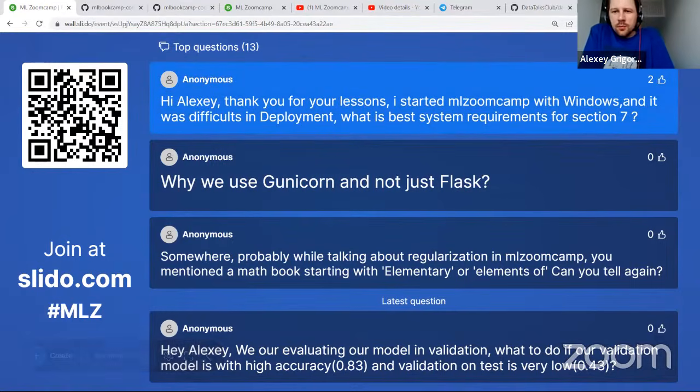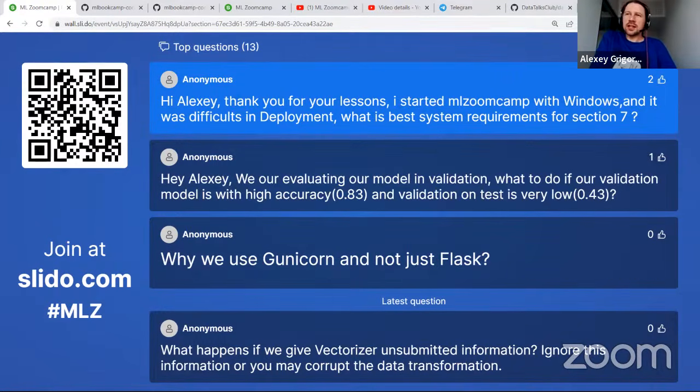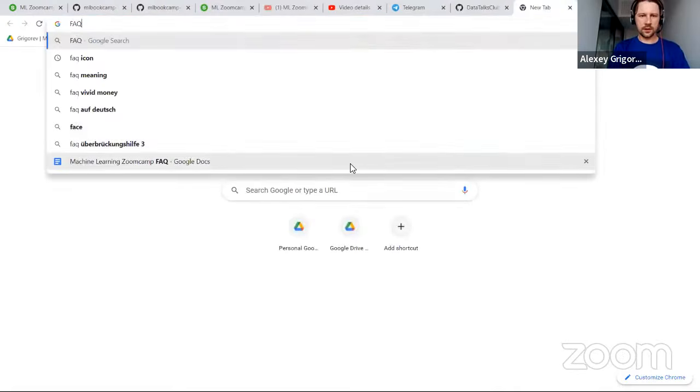I started ML Zoomcamp with Windows, and it was difficult in deployment. What is the best system requirement for Section 7? Okay, so for Section 7, Windows should work. I actually tested it in WSL in Ubuntu, but on Windows it should also work. If you want, I can test, but I think that some students already did it and it worked on Windows.